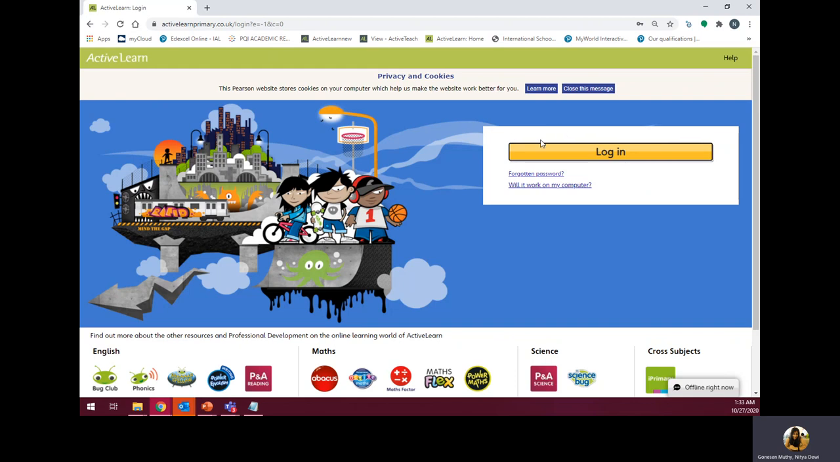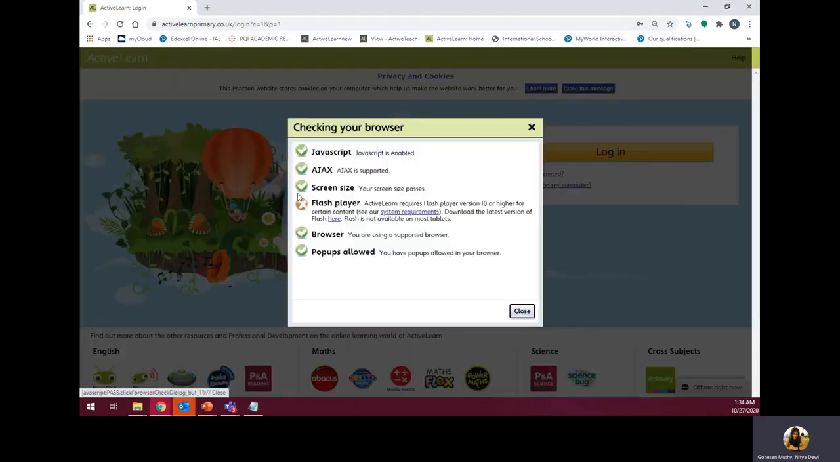So you will have login, forgotten password, and will it work on my computer. Before you actually log in, I will say that you should always click on will it work on my computer, if you are the first time user of ALP on your computer, or you're an existing user but you just brought a new computer to use ALP. So I'm going to click will it work on my computer here. It should have my pop-ups allowed.